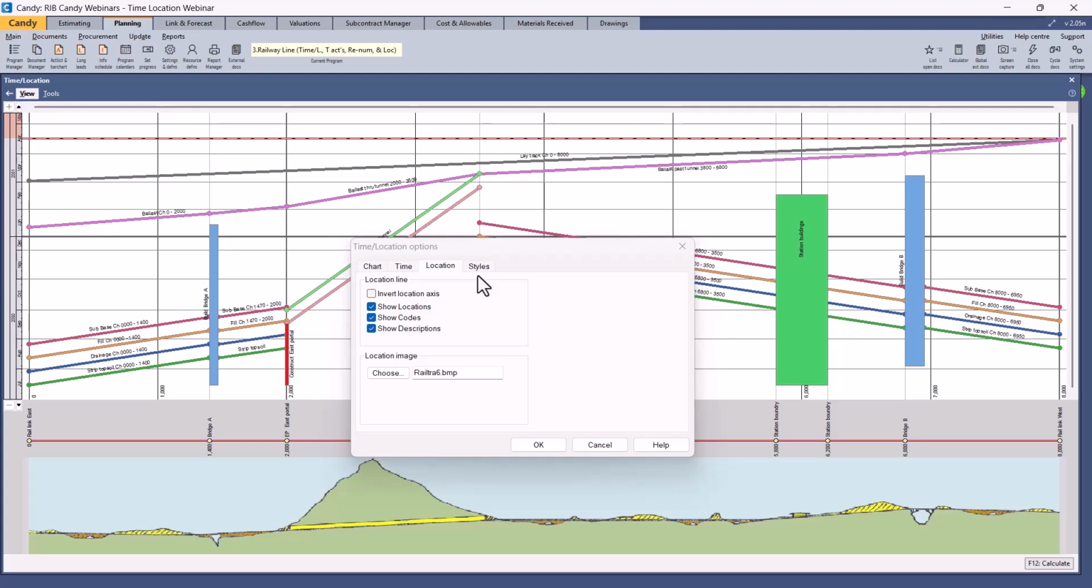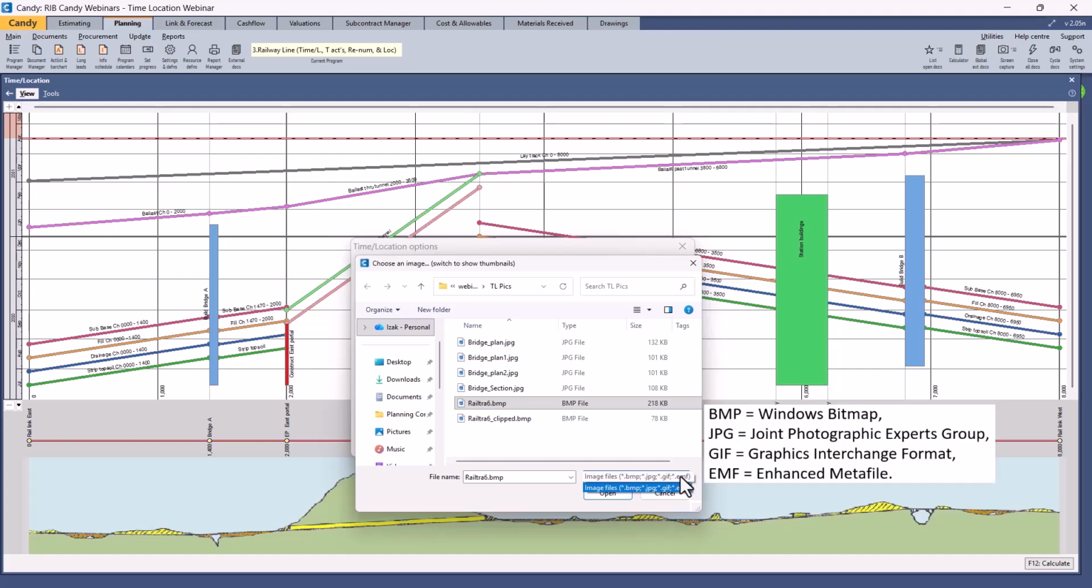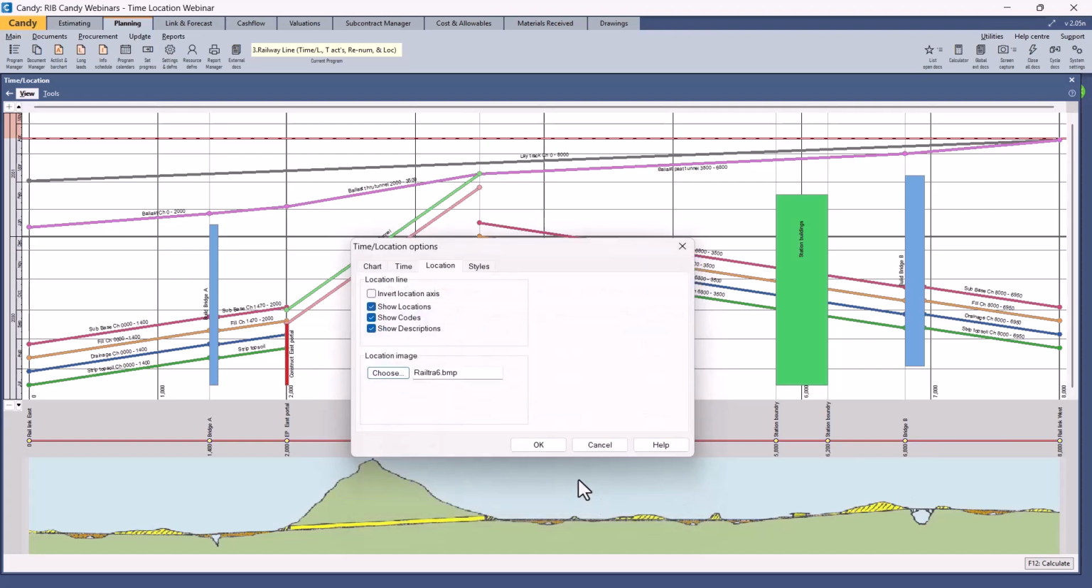We can add a location image. In this case, it's already been added. It's a matter of browsing wherever you stored the section of the rail track. You choose the relevant picture you require. Note that you can only bring in bitmaps, JPEGs, and GIFs. Once the picture is selected, open, and it will obviously appear at the bottom. More detail on how to adjust the picture to make sure that it lines up with the location axis will be shown later in this webinar.